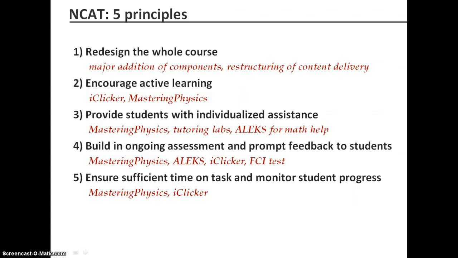Finally, to ensure sufficient time on task, Mastering Physics actually measures how much time each student works on a problem, and we can compare that to national databases on average times, as well as how many times it takes them to answer the problem, whether they get it right or not. So Mastering Physics offers this sufficient time on task and monitoring, as well as iClickers. So iClickers are another way for me to monitor, with immediate feedback, and for the student on whether or not they're understanding the lecture content in the lecture situation.